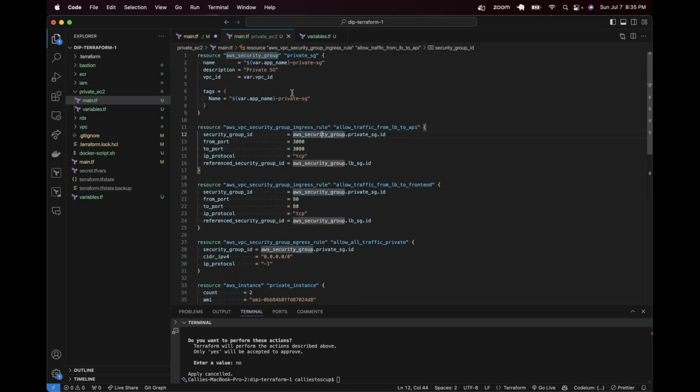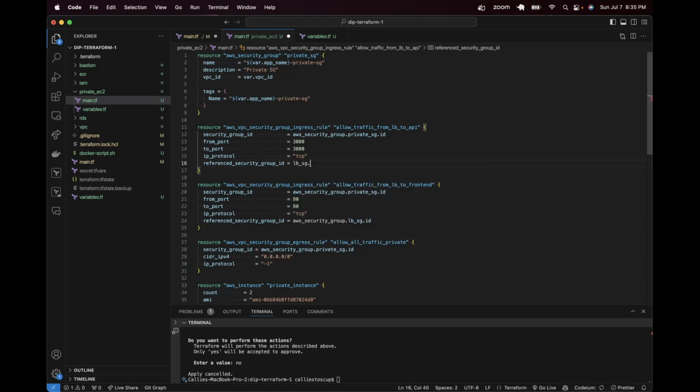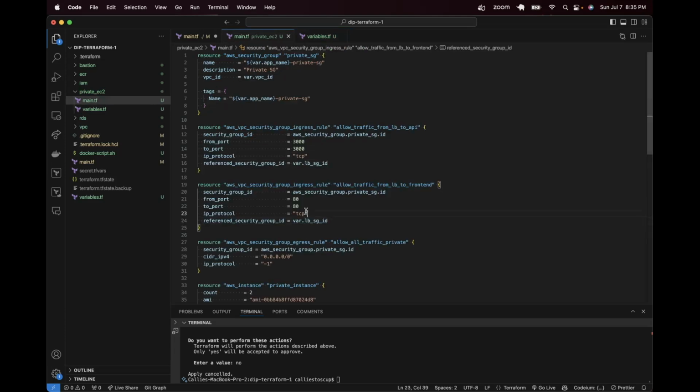So this is using this security group here. And then here we are referencing the load balancer security group. So we could probably do something like lb_security_group_id, and this is going to be a variable. All right. And then this will be the same here, so we'll just copy and paste that in here. Then let's go ahead and make that. So variable load_balancer_security_group_id, string, value of the load balancer security group ID. Perfect. All right, let's keep going.